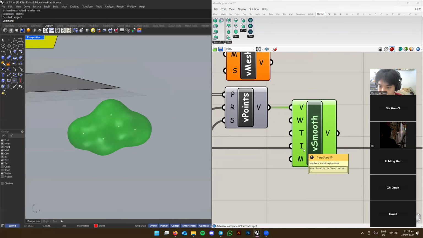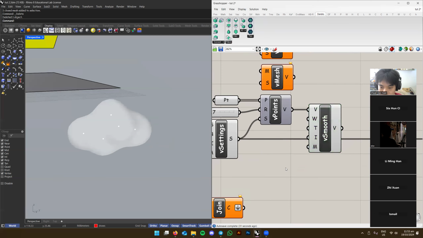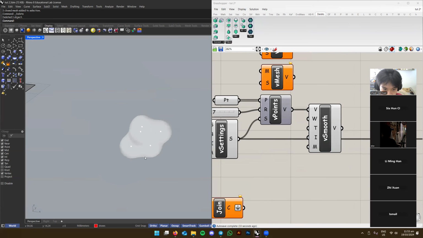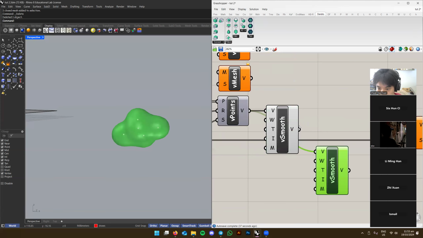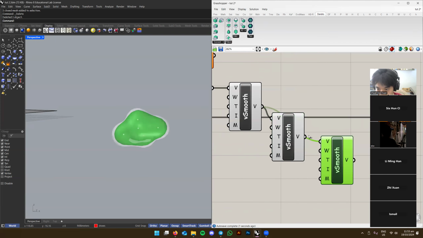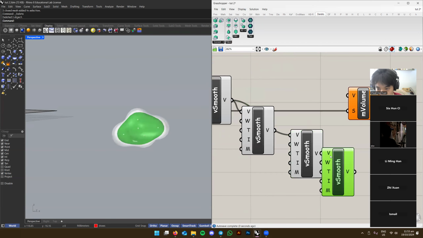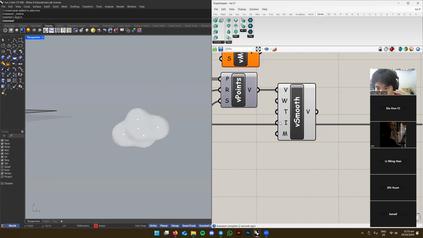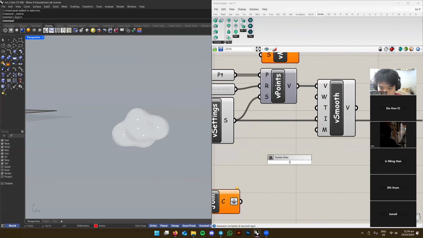And you can change the number of iterations that you try to smooth it. Right? So now it's only smoothing it one time. But let's say I want it to smooth another time. Instead of creating another component and plugging it in, and then plugging it in again, I can just give it a number. I say I want to do it 5 times. If you have a number slider that says 5, just plug it in.